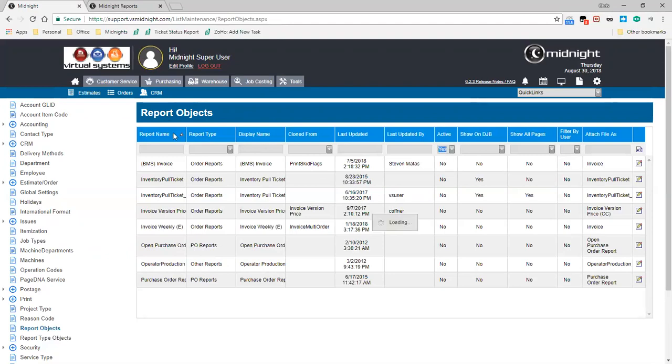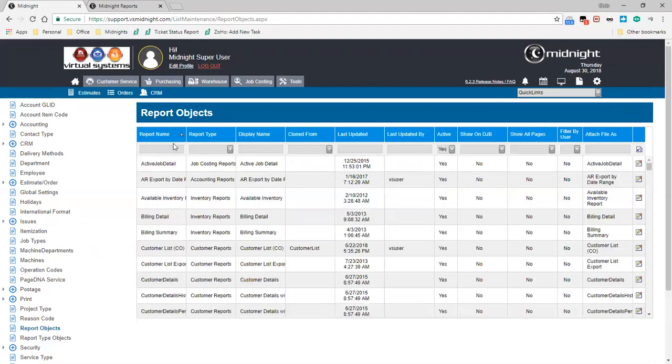The other columns in here are a little different from what you may expect. The report name column refers to how we see the report on the back end of our system. This is different from the display name column, which is what you see when going through the Midnight modules. The report type determines where a report will exist.